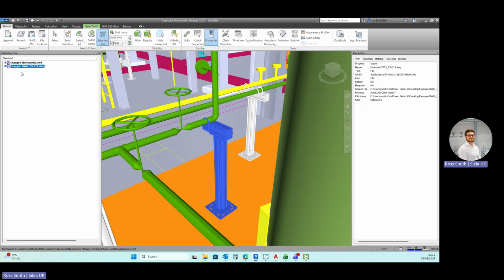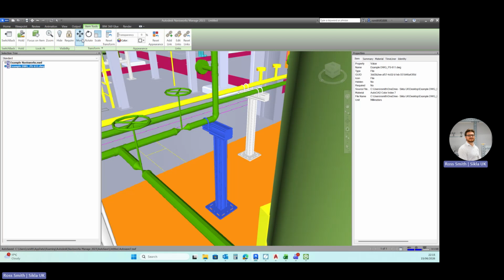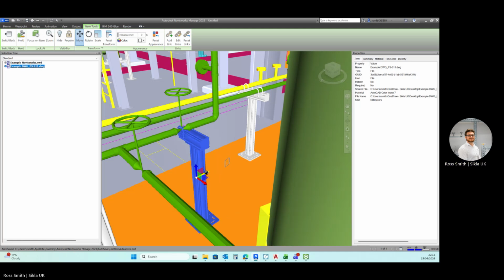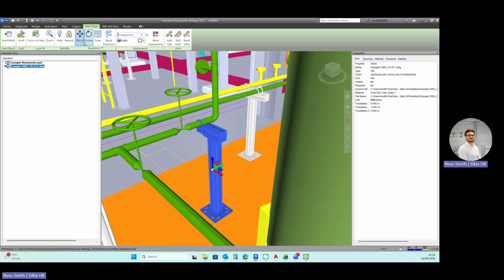So within this file, I can manipulate these items and move them around the model, for example, using these tools, and so on and so forth, and rotate, for example, like this. However, this is just for viewing. This does not reflect any changes in the native file. Okay.